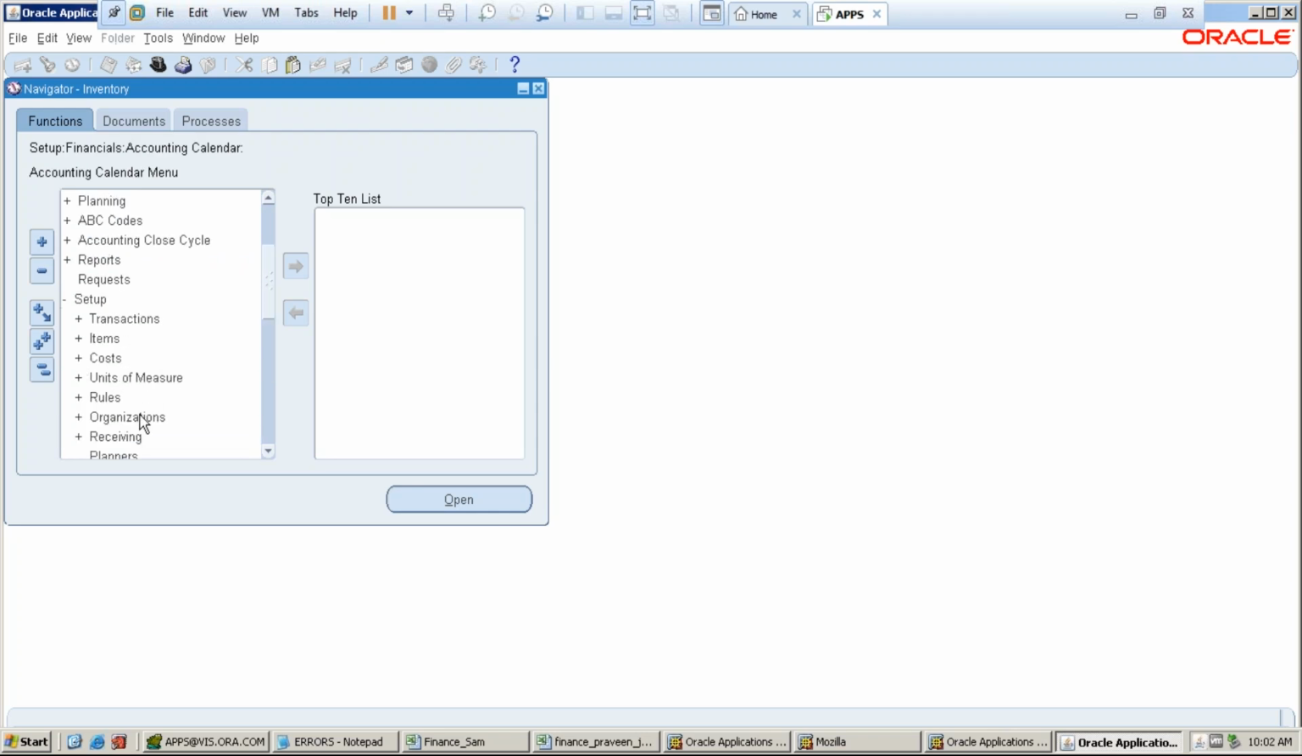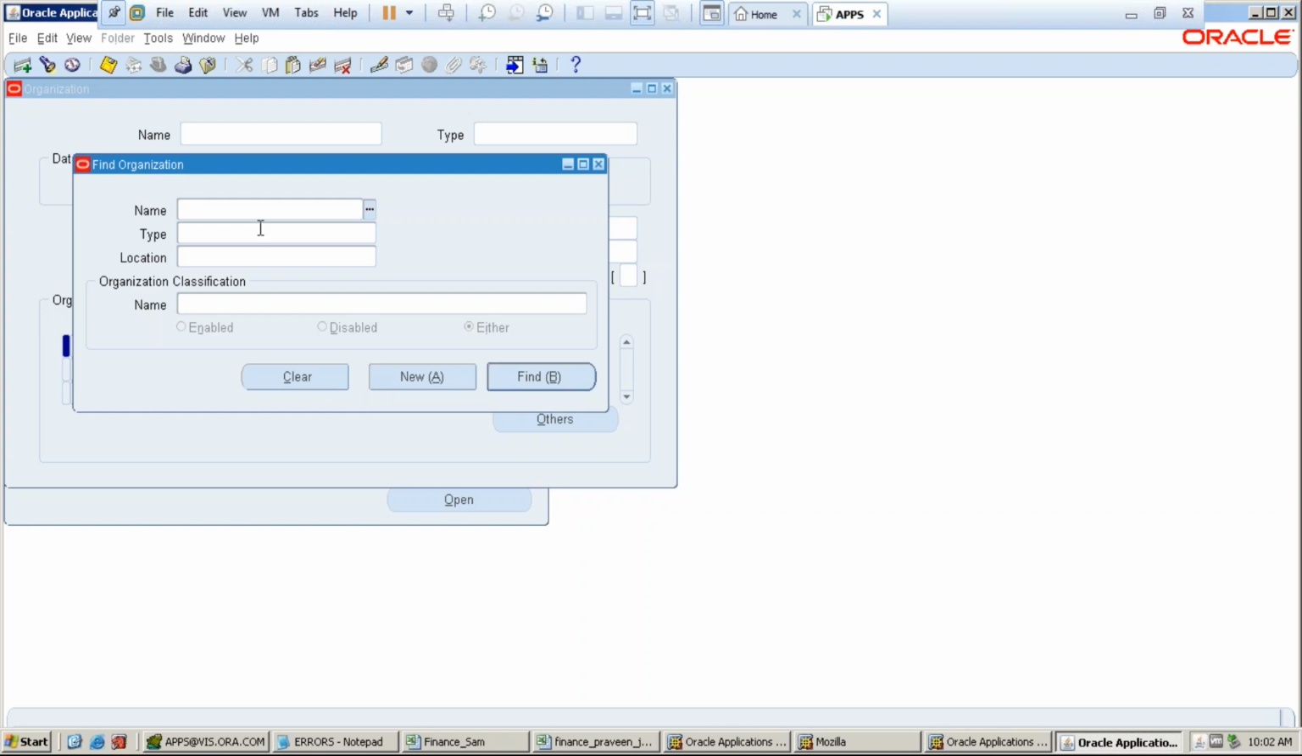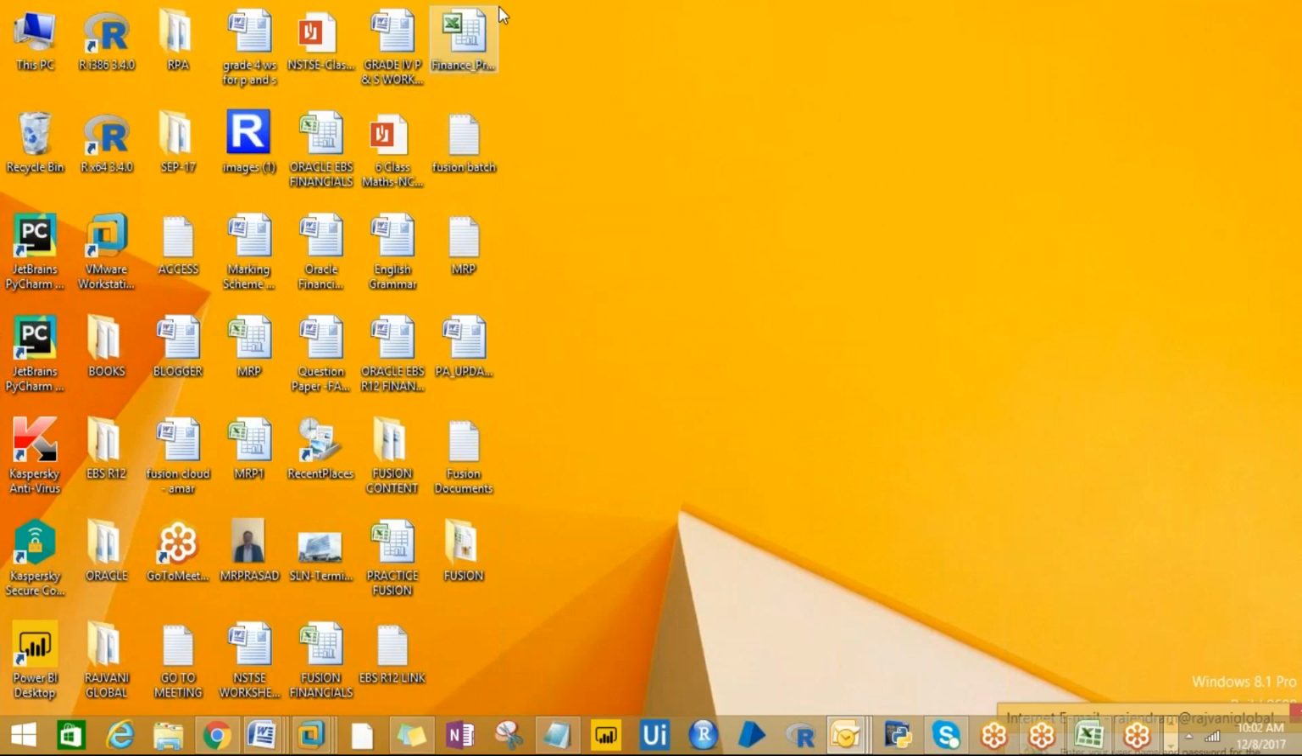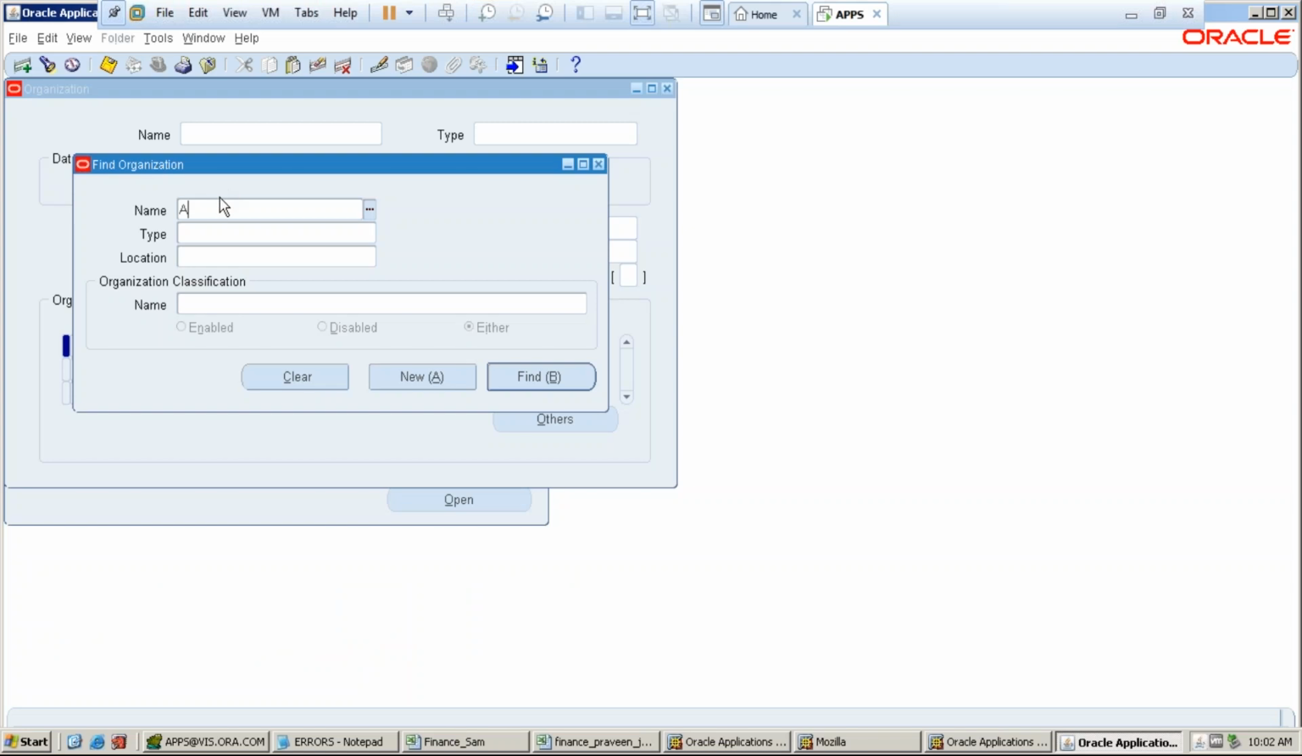So we can go for setup, organizations, and organizations. And here the AGF. Okay, AGF.